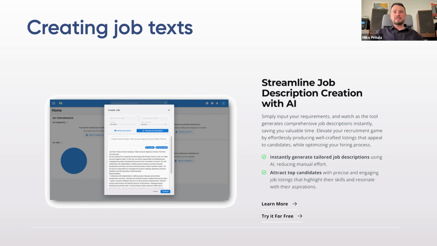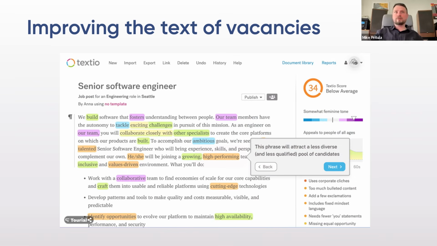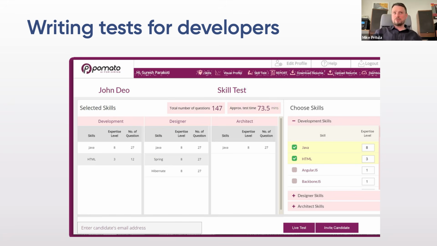Creating text for job postings, but this is now built into many systems. So you don't necessarily have to use ChatGPT. Sometimes right in the system itself, you can create an attractive job posting, maybe even using a template. This is also convenient and saves time. Some systems can improve the job posting text, highlight what might not work well for you, and suggest what's worth improving.